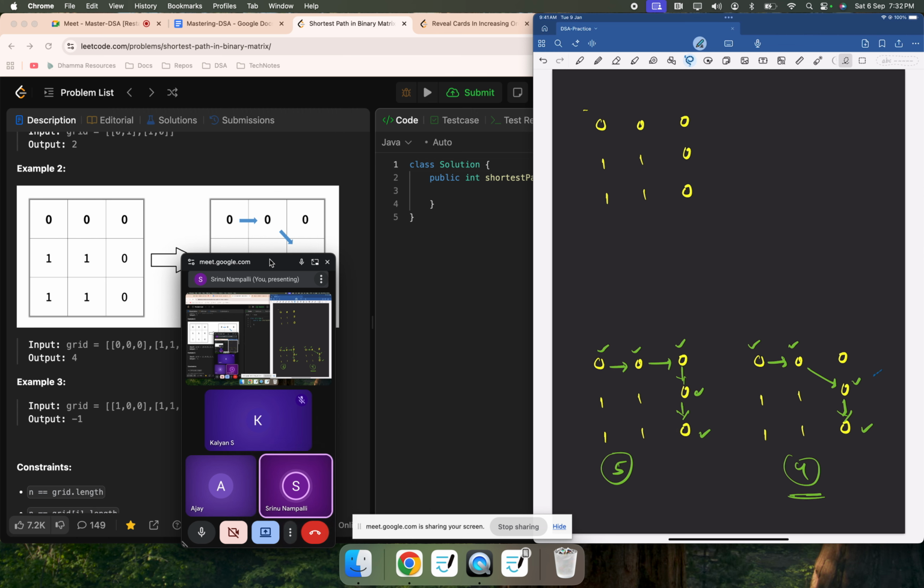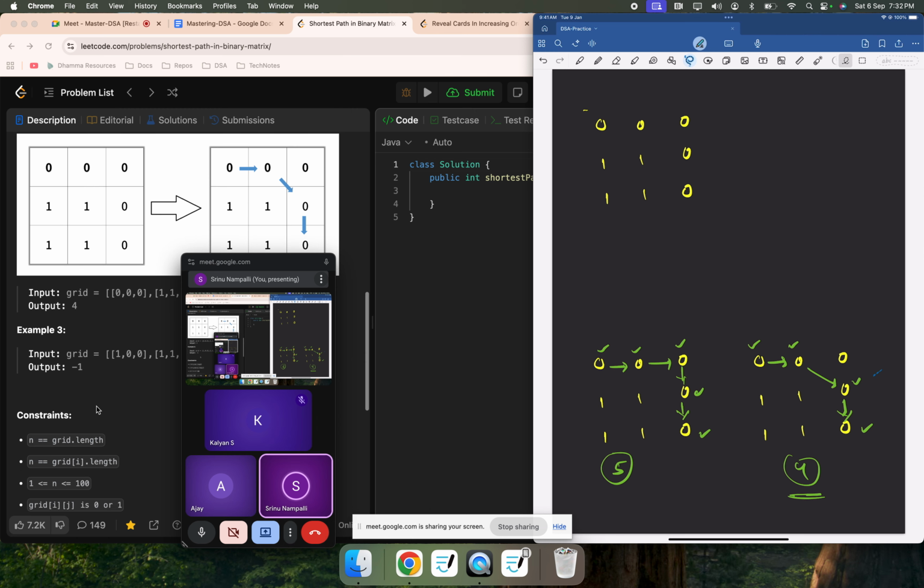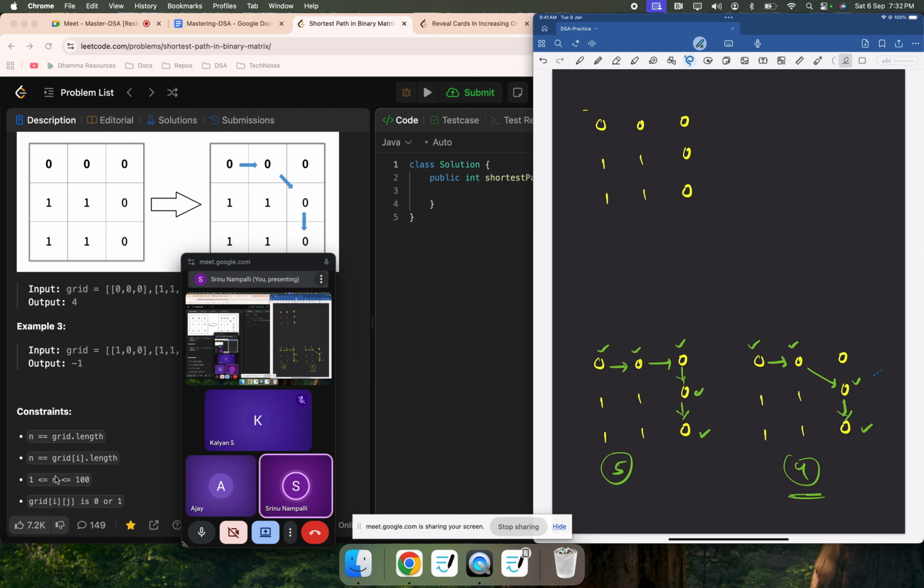But let's say the size is too much. The length can be 100, so you get a 100 by 100 grid. So how many diagonals could you take? You don't know that, right? That's where you need breadth first search. So let's see how you do that.